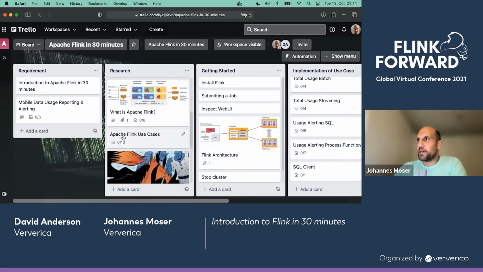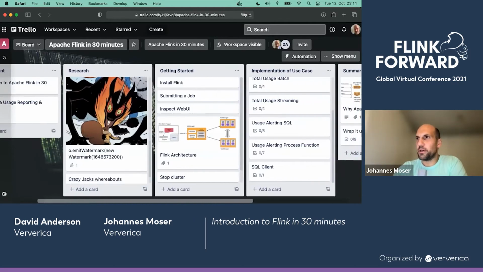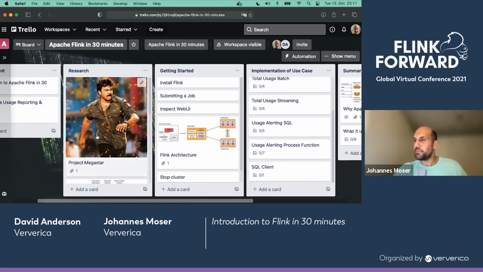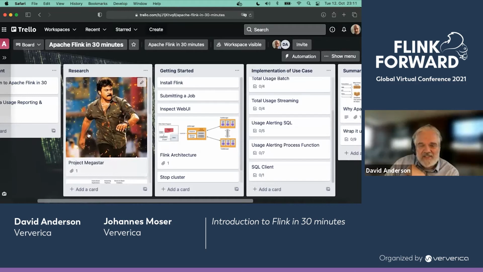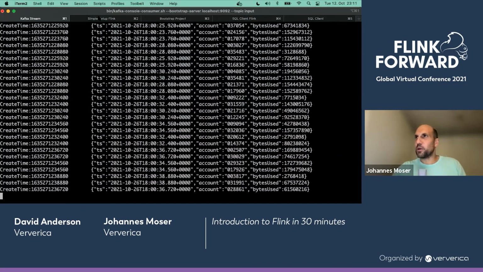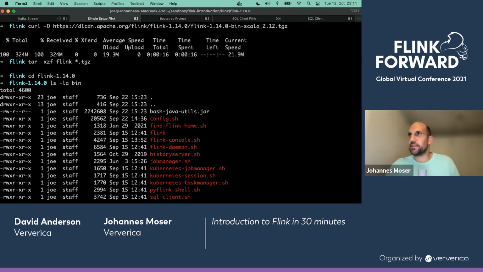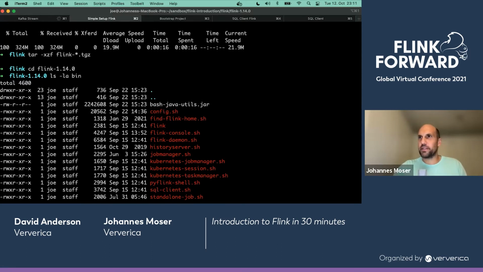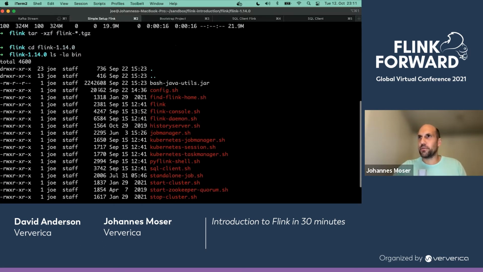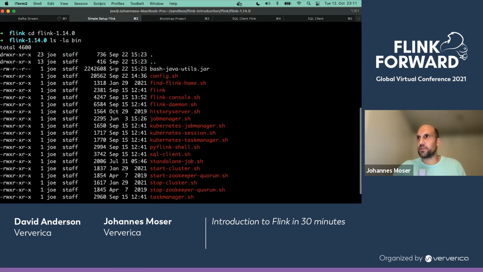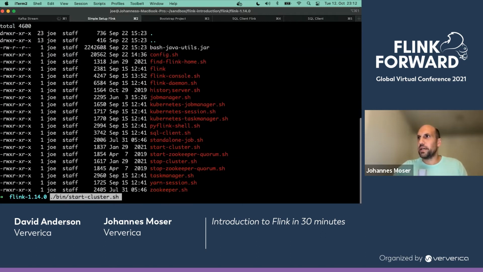So how do I get started with Flink? Well, one good way to get started is just to go ahead and download Flink and install it. Yeah, that's exactly what I did on my second step here. So I just curled for it and then extracted it. And then you can see, for example, what Flink offers in the binary folder. And so there is a lot of things to look into that.